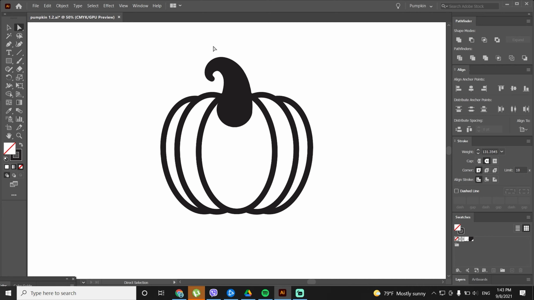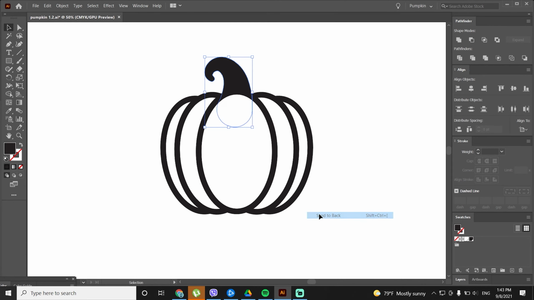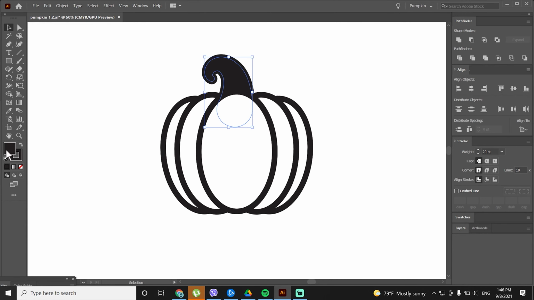Select the handle, go to object and hit expand appearance in order to eliminate that width effect and have just a fill shape. Now let's right click on it, arrange and send it to back. Let's again add a stroke on the handle. With the handle selected, we'll add a 20 points stroke and change the fill to white.